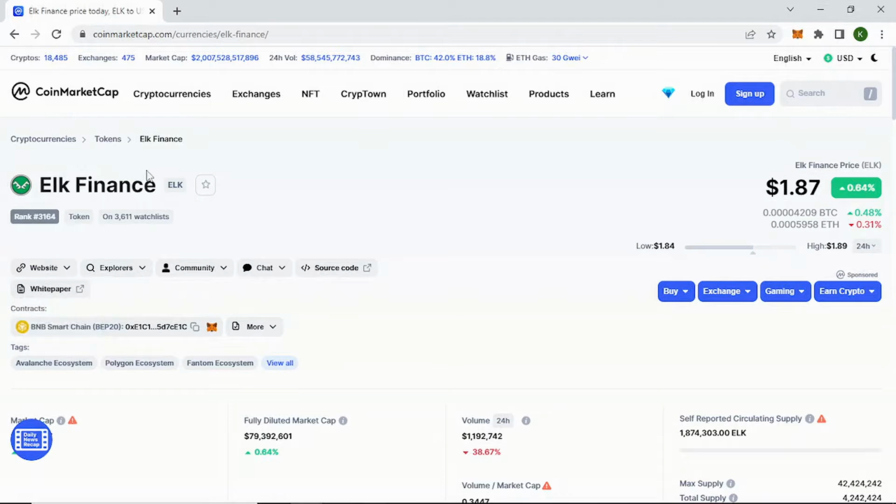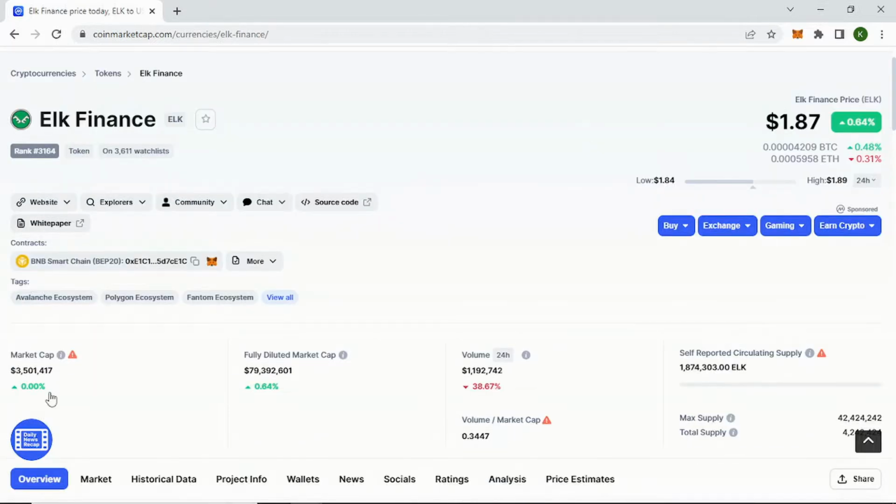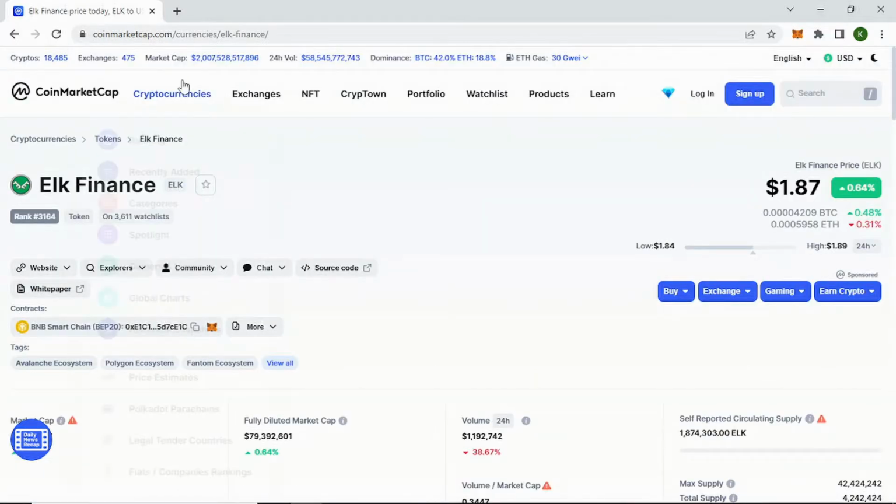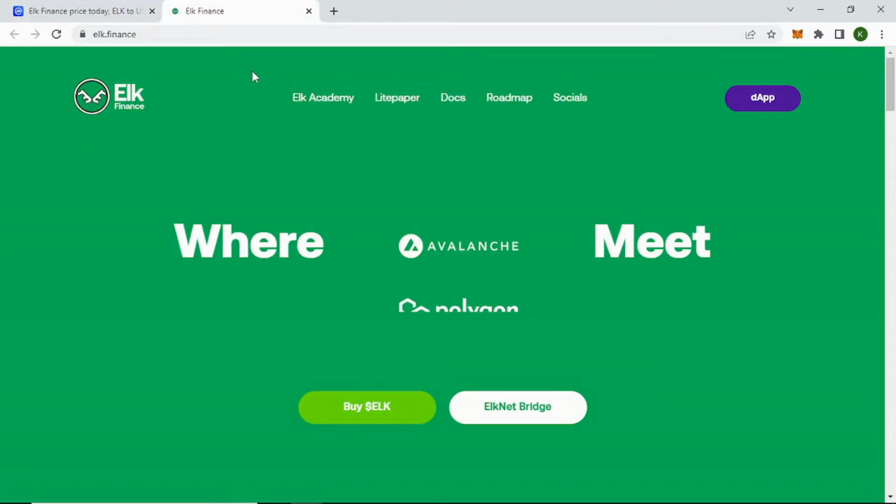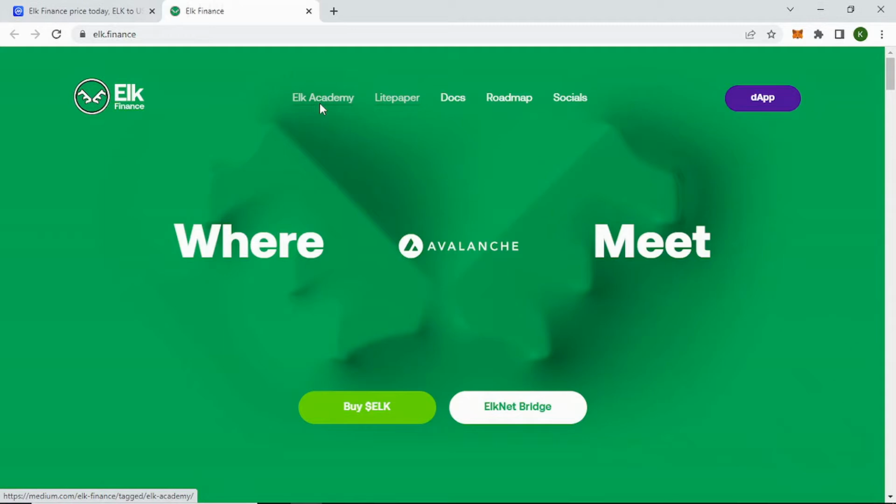So today we're on CoinMarketCap looking at Elk Finance. You can see the stats on it, the price, the market cap. But first we're going to get right into the website. And always, to get all these projects, guys, I go to CoinMarketCap or CoinGecko and just go to the website listed. That way, it de-risks you a little bit from hitting spam links. But anyway, if you go to the website, we'll hit D-App.